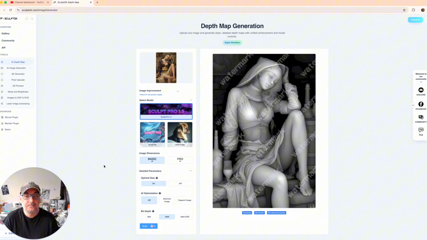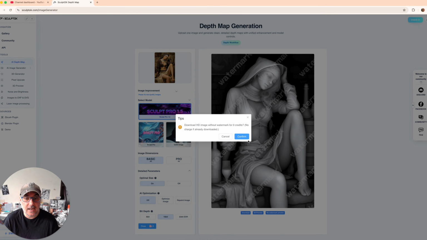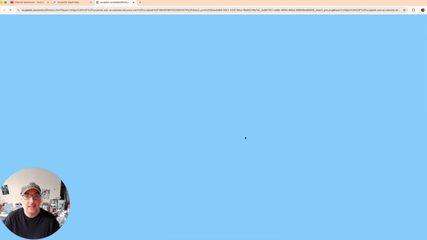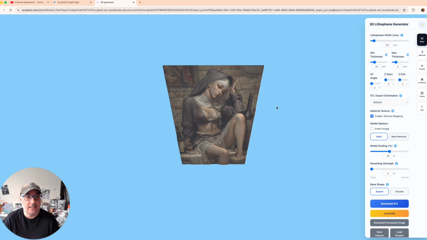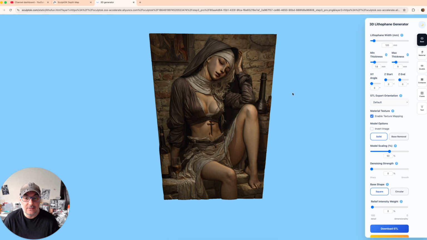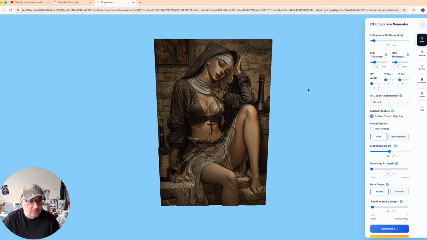And as you can see here, there's the depth map. Now, if we want to see, we can actually see a 3D preview of this. It will actually generate a 3D bas relief for us. So I'm going to click that. Let's confirm it. And this is going to be the 3D image render of it. Now, as you can see, it's actually got a texture map on top as well. That's how cool it is.